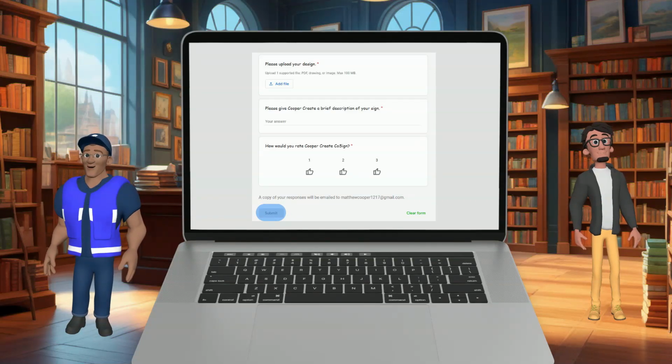Good job, Cooper creators! You have successfully created and submitted a sign design.